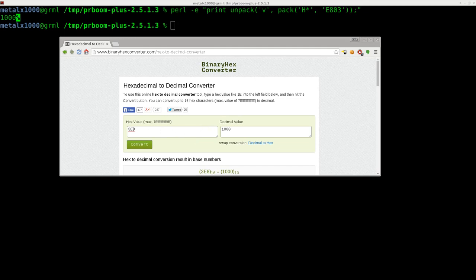Now let's look at this a little bit more. So how does hex work? Well, you have values 0 through 15. There are 16 values altogether, and it goes 0, 1, 2, 3, 4, 5, 6, 7, 8, 9, A, B, C, D, E, F. So if I was to just put F in here and convert, I get 15.